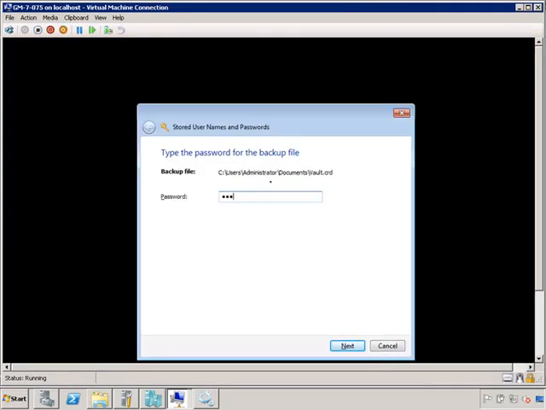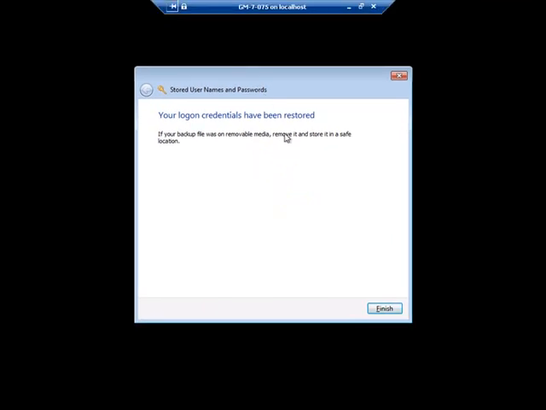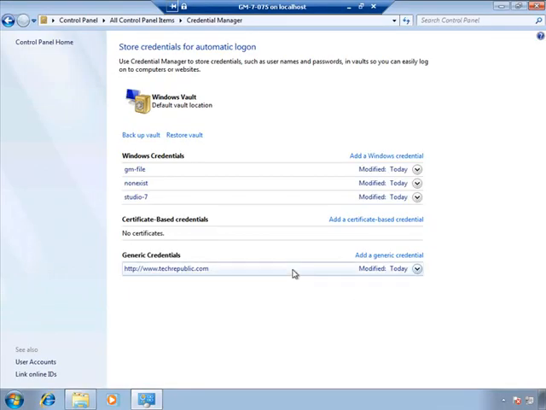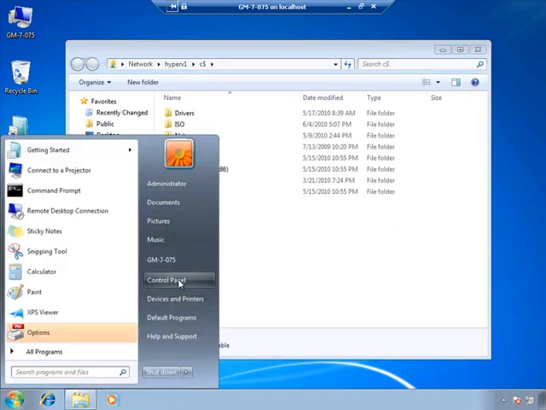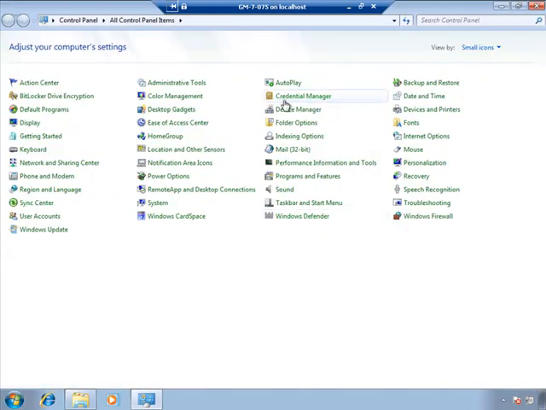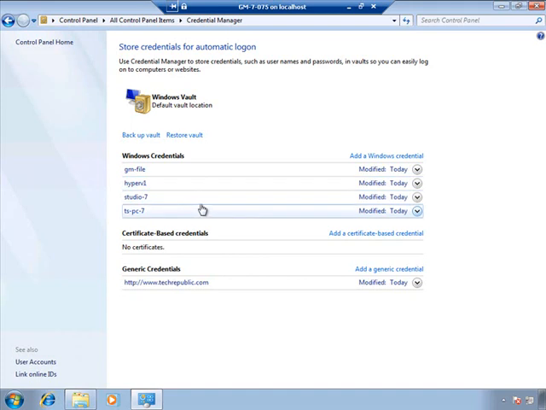Type the password for the Vault. And it tells me my logon credentials have been restored. Well, let's go take a look at them. I'm going to close it and go back in. Notice that I now have GM-File, Hyper-V, Studio 7, and TSPC back.